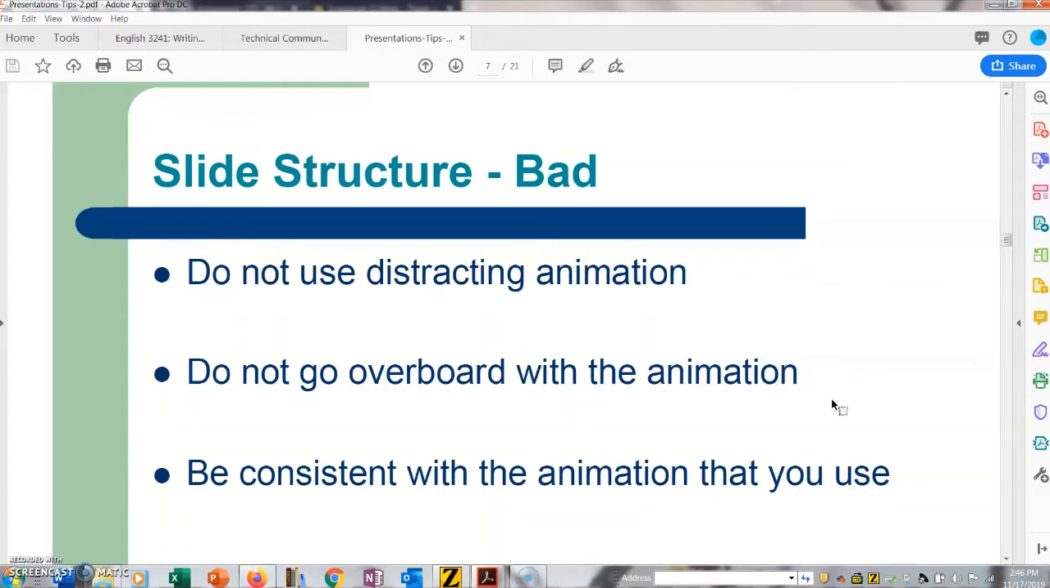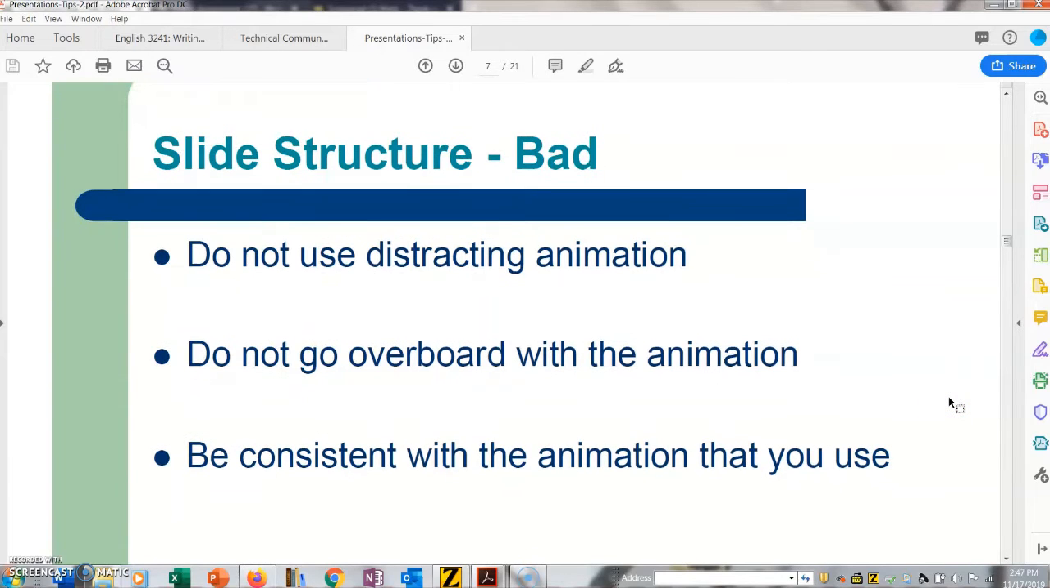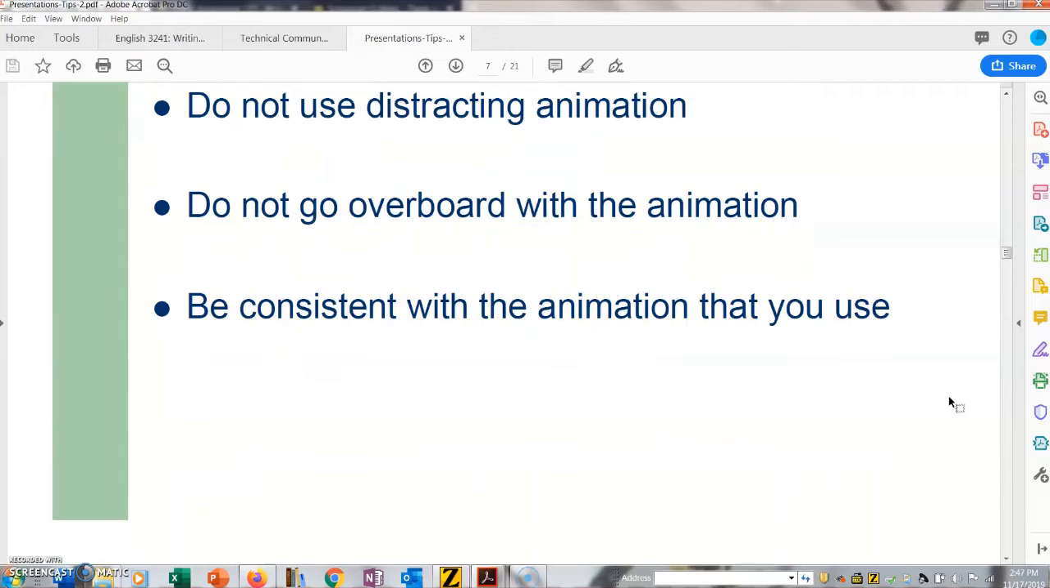There is one kind of animation that's okay, and that's the kind where you click on the slide as you're presenting it and the point shows up, it pops up on screen. That's fine, but the problem with the other kinds of animation is that it's distracting, and also some of those animations take a long time to complete, so it can become really weird and awkward as you're presenting, waiting for those to complete. If you do choose to use animation, the kind where the words pop on screen when you click the button, be consistent with the animation that you do use.